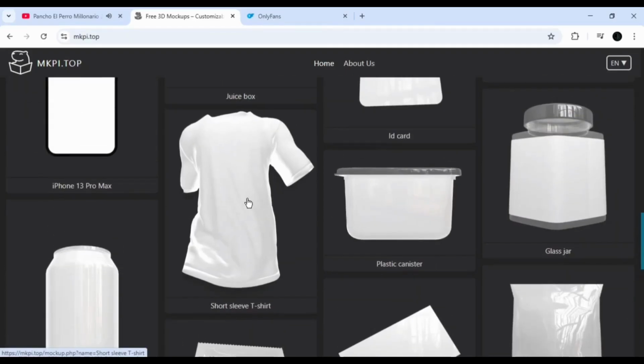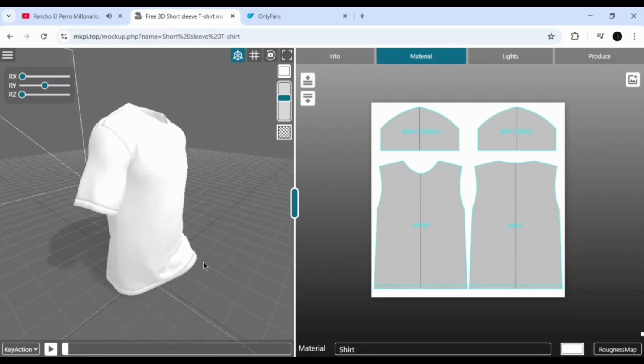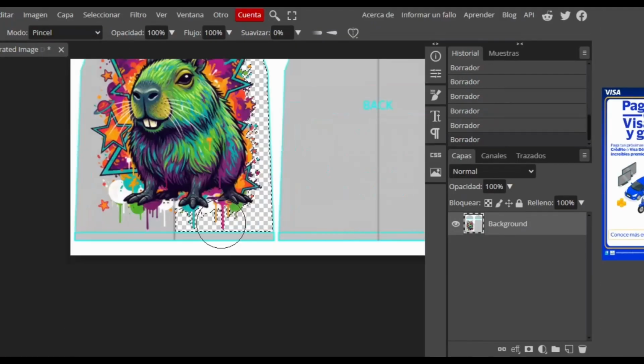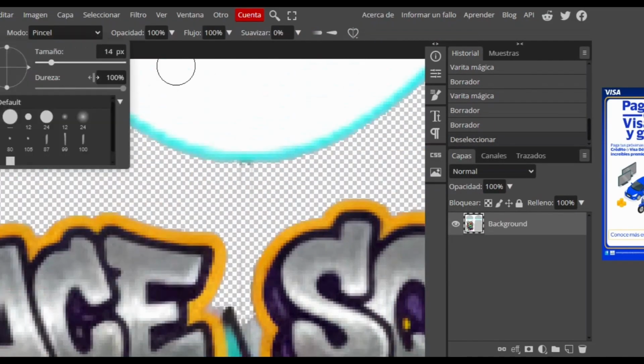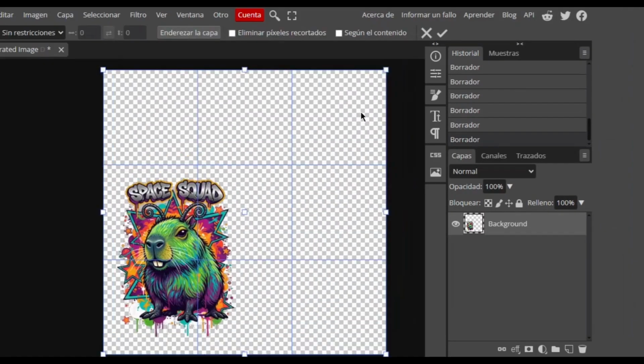First, we have to choose a mockup. Then, we can navigate in our interface. The next step is just prepare our design. This time, it's just a PNG.